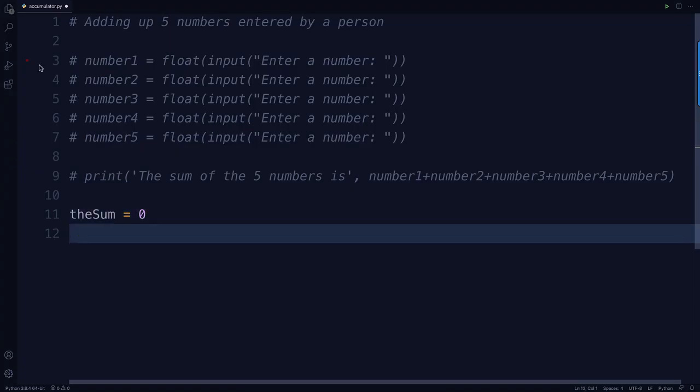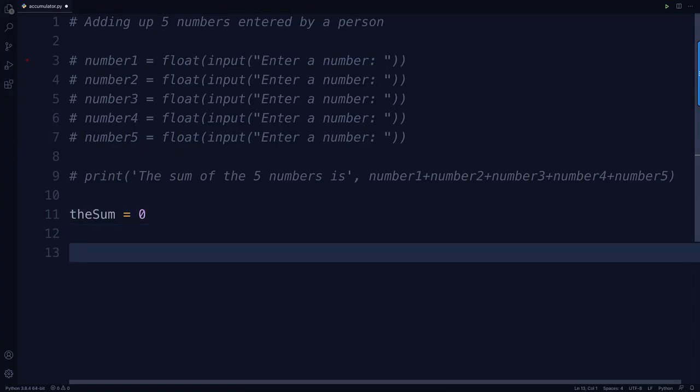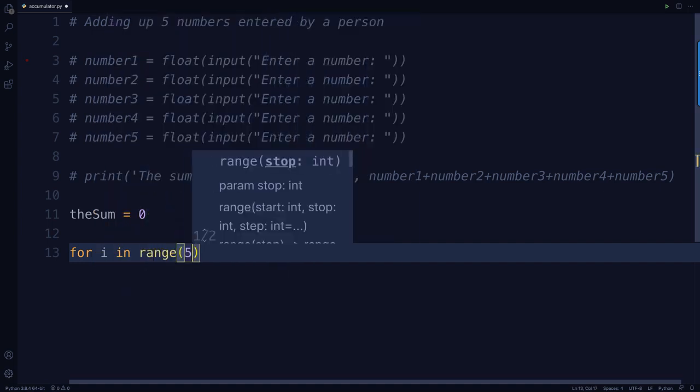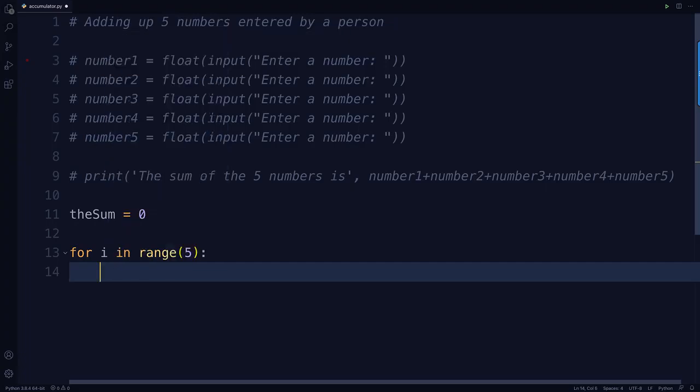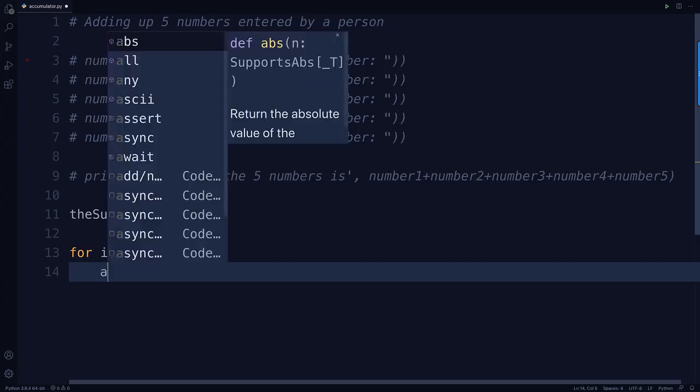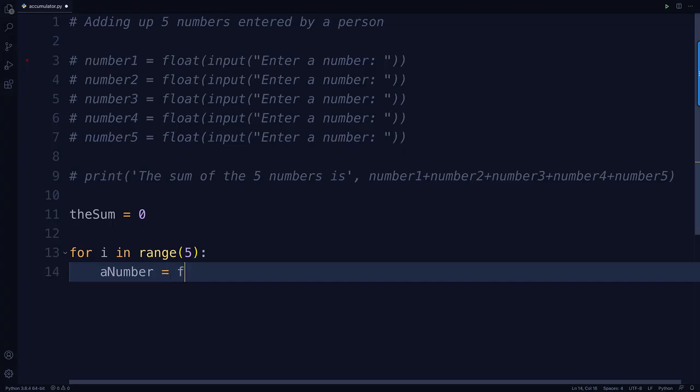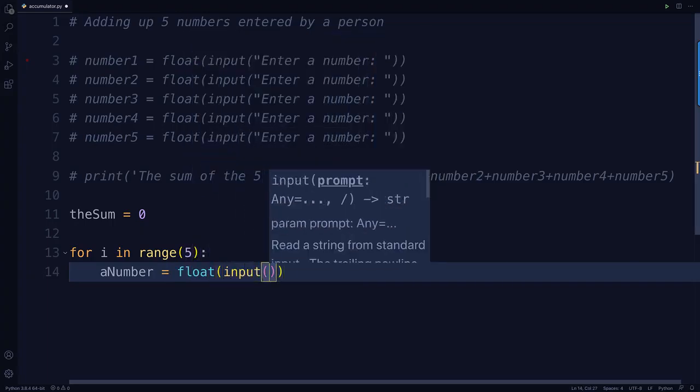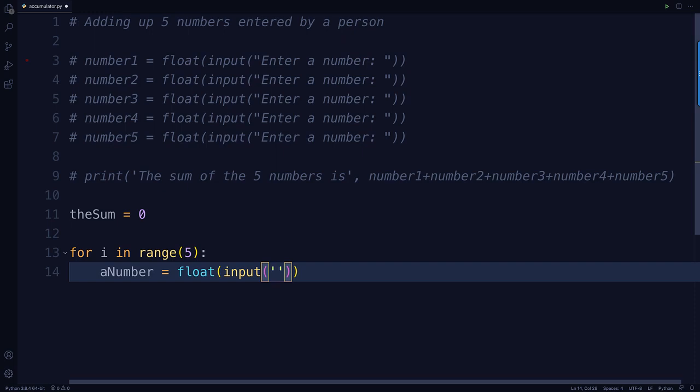So check this out now. We need to repeat something 5 times, which is asking a person to enter a number that we can then in turn add to the sum as we loop around 5 times. So for i in range of 5, we're gonna get a number from the user, and let's just call it number. And we're gonna say float, because again, the user may enter a decimal. Please, because we're polite, enter a number. And I put the space so the cursor gets spaced away.